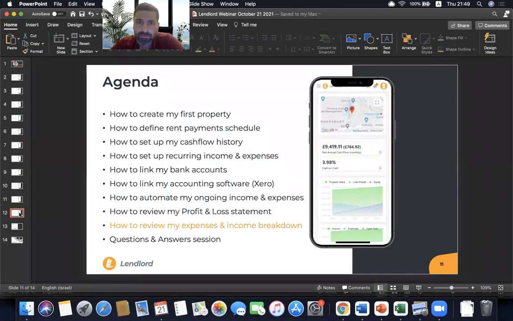Okay, so we have now the session for question and answer. So if you have questions, feel free to put it in the chat and I can answer. We have one question here for you, Aviram. Can Lendlord, this is from Andy. Andy asks us, can Lendlord handle multiple currencies? In other words, if people have overseas property in the portfolio, for example.